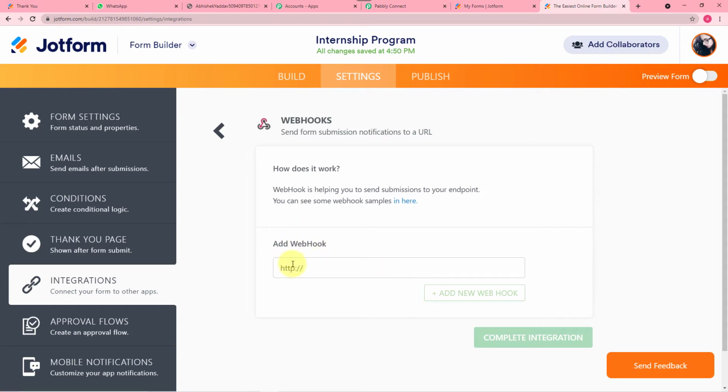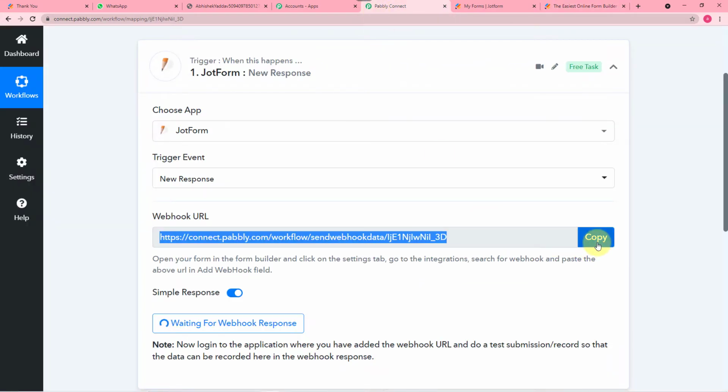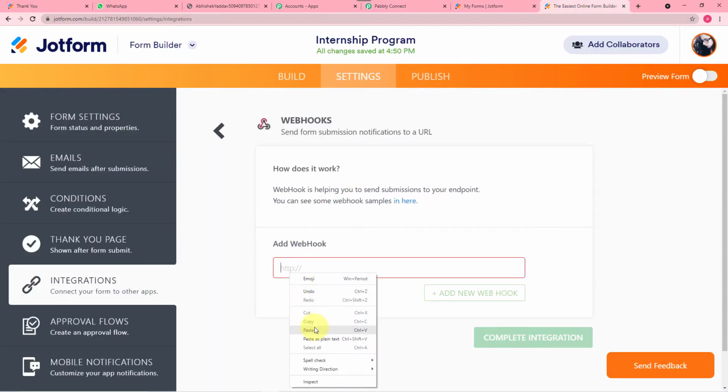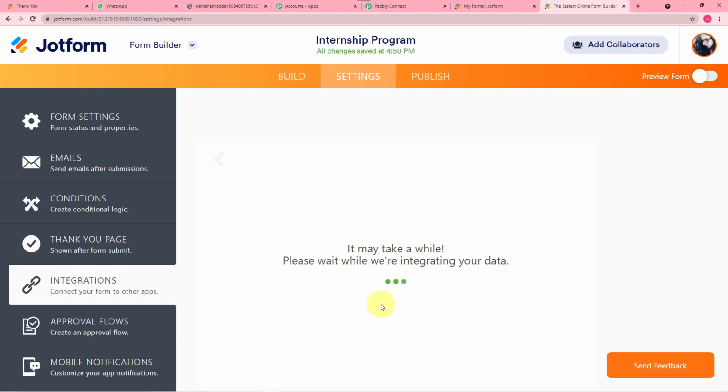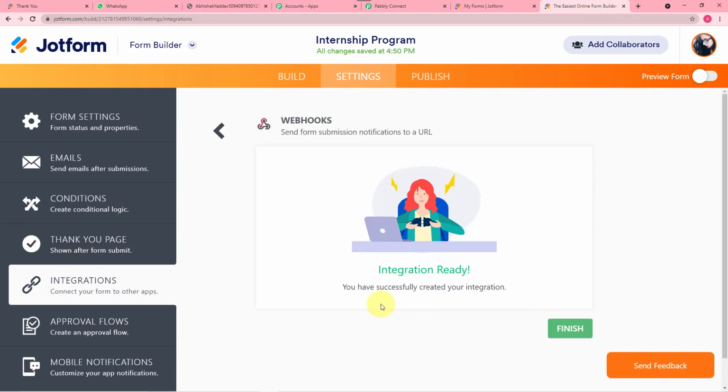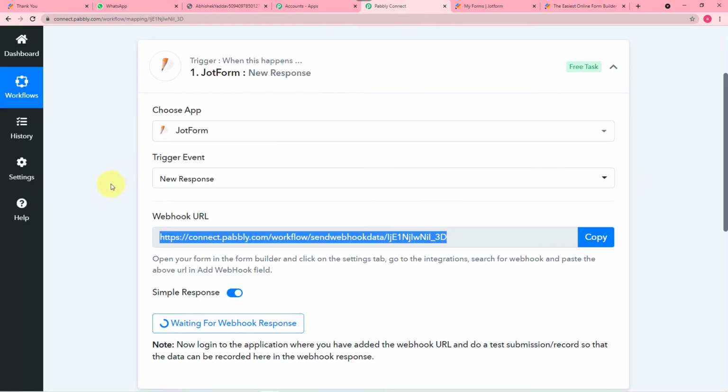You will see a field saying add webhook when you open this webhooks option. In this add webhook field, you have to paste the webhook that you have copied from Pabbly Connect, like this. Paste this webhook here, and then click on complete integration. You can see the integration is ready. It is saying you have successfully created your integration. That means we are connected with our Jotform with Pabbly Connect.